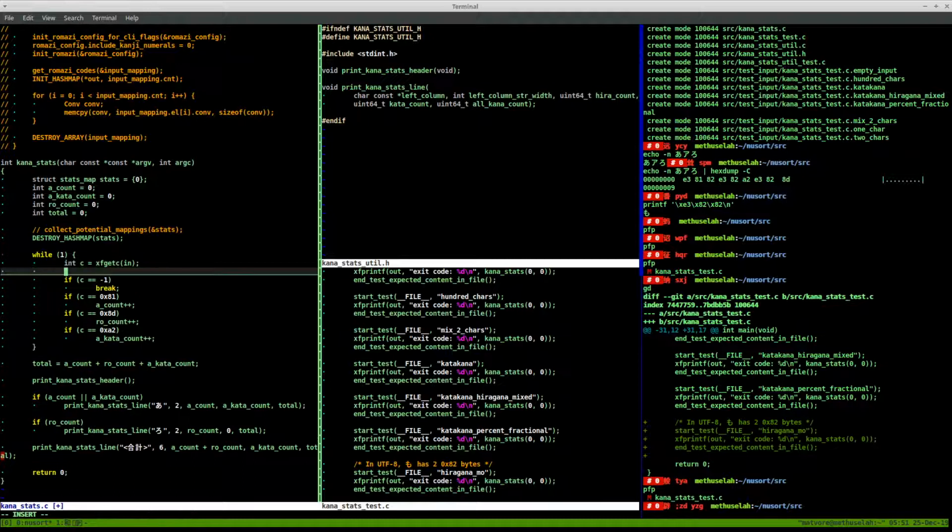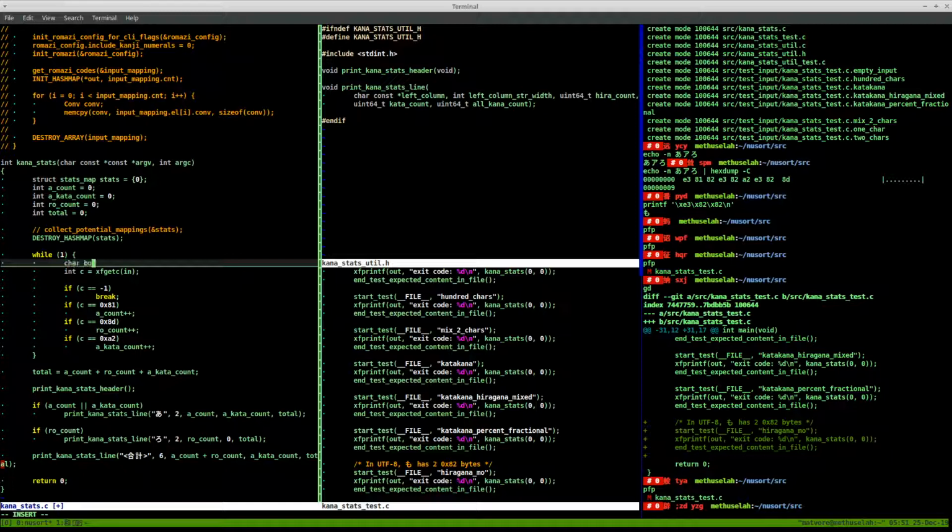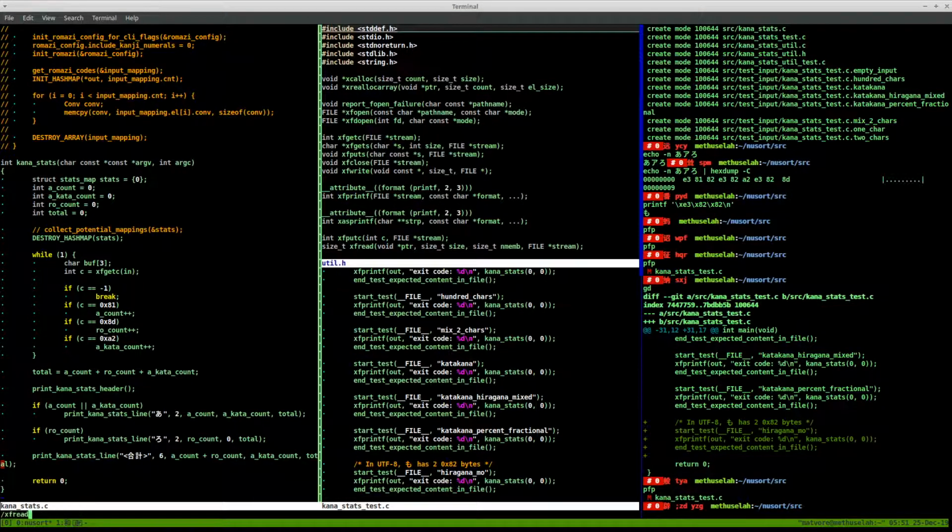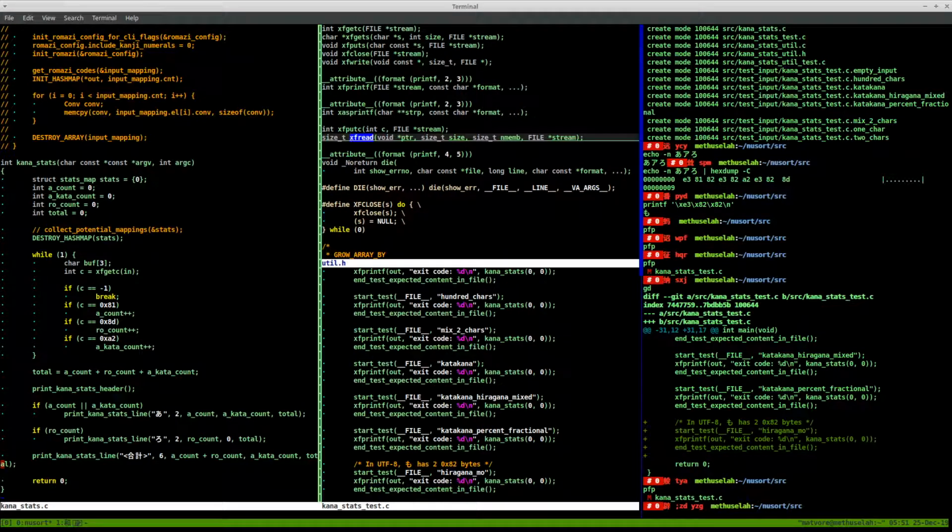So we can do like here int c. So let's do char buff 3, and I think I have xf read in util. Edit util.h xf read. Right. Oh, and by the way, actually, maybe I have a better idea. Kana util, edit kana util test. I think maybe I forgot something. And why am I not able to edit kana util, kana stats, kana util test?